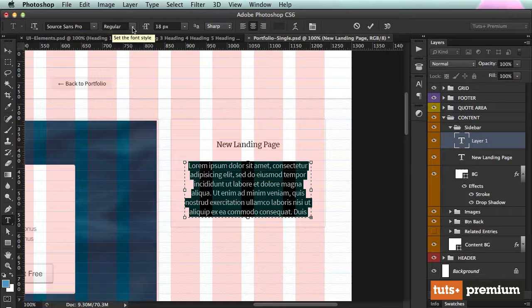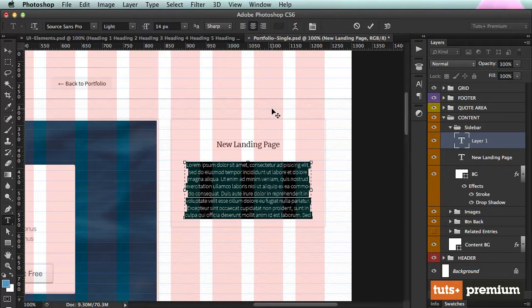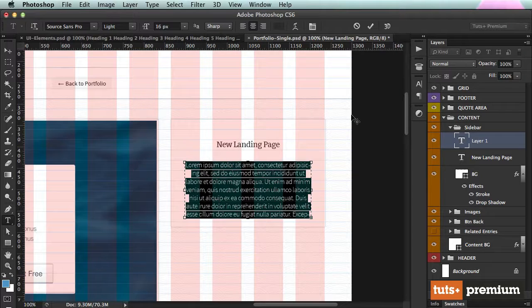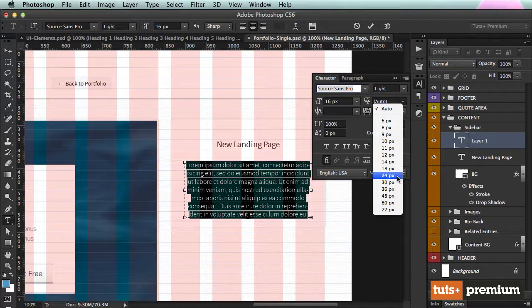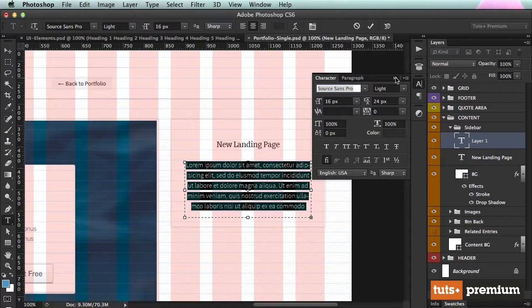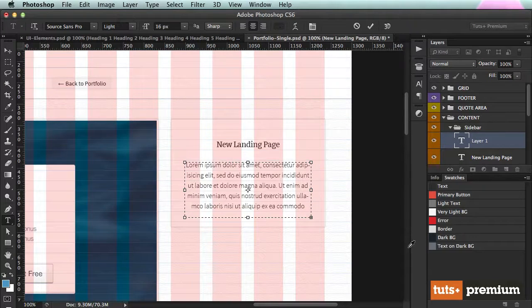Now this will be Source Sans Pro Light 14 pixels. This is actually 16 pixels. This is regular text, yes. Line height should be 24. And also the color should be the text color.